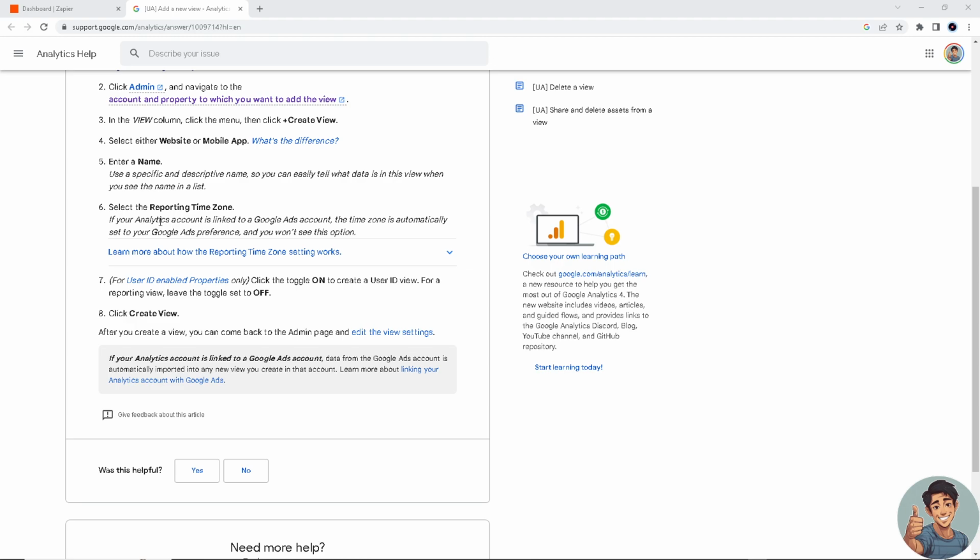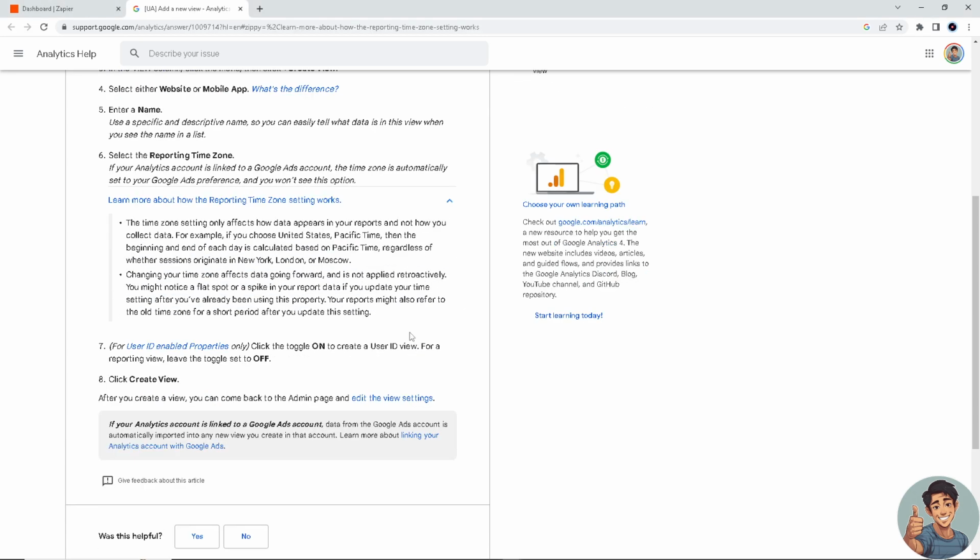And then select the reporting time zone. If your analytics account is linked to a Google Ads account, the time zone is automatically set to your Google Ads preference, and you won't see this option, okay? And if you want to learn more about how the reporting time zone settings work, all you're gonna do is click on this drop-down menu below, right?